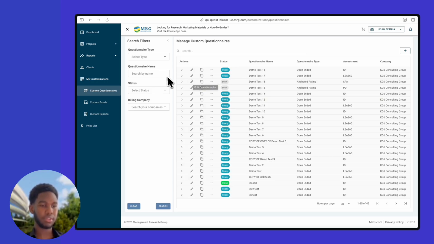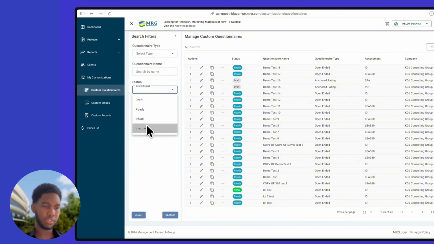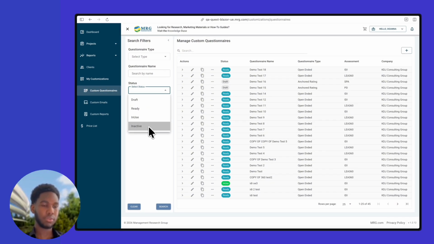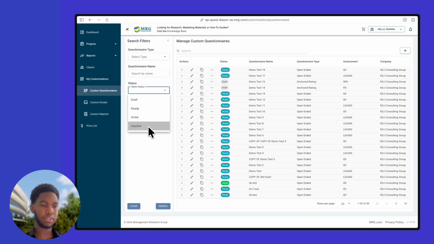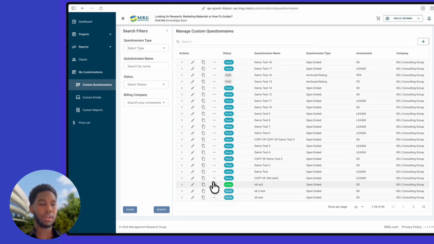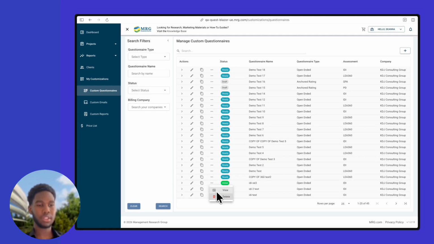The final status you may see is inactive. A questionnaire is marked as inactive when you would like to remove it from future use, but it is currently being used in an existing project. This allows the questionnaire to remain available in existing projects while preventing it from being used in new ones. Inactive questionnaires can still be viewed or edited.